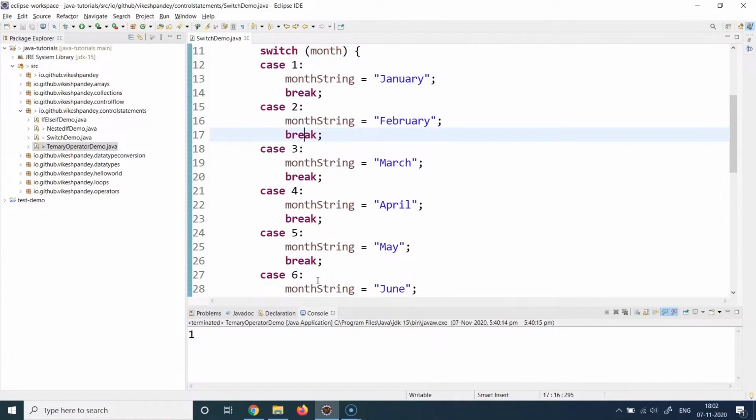So that's the reason we put a break in each case. If intentionally you want to check multiple cases, do not put a break statement, but the program can become really confusing in that case. So take your wise call. So here we put a break in each case.